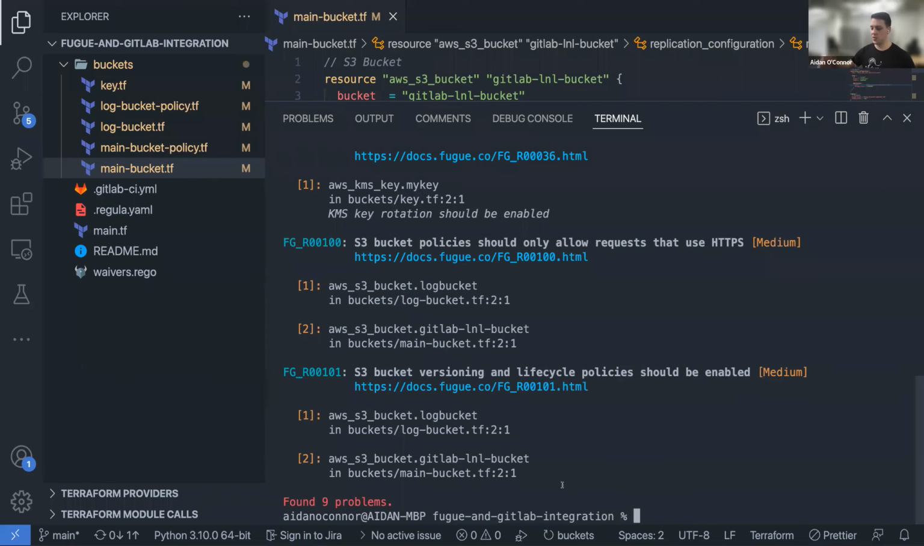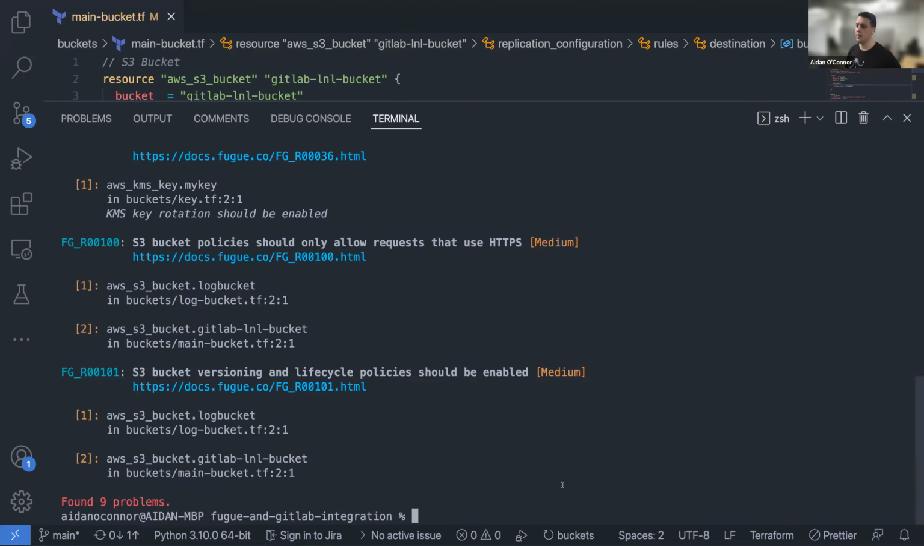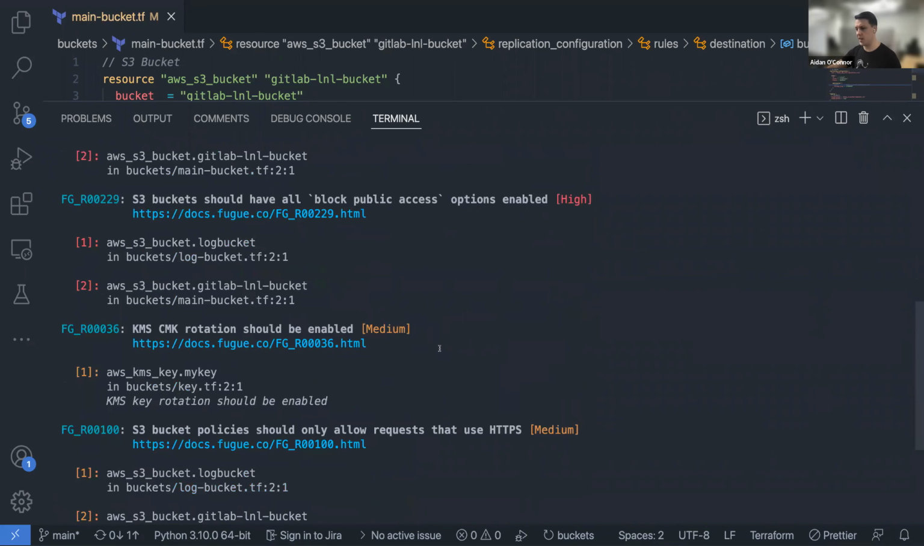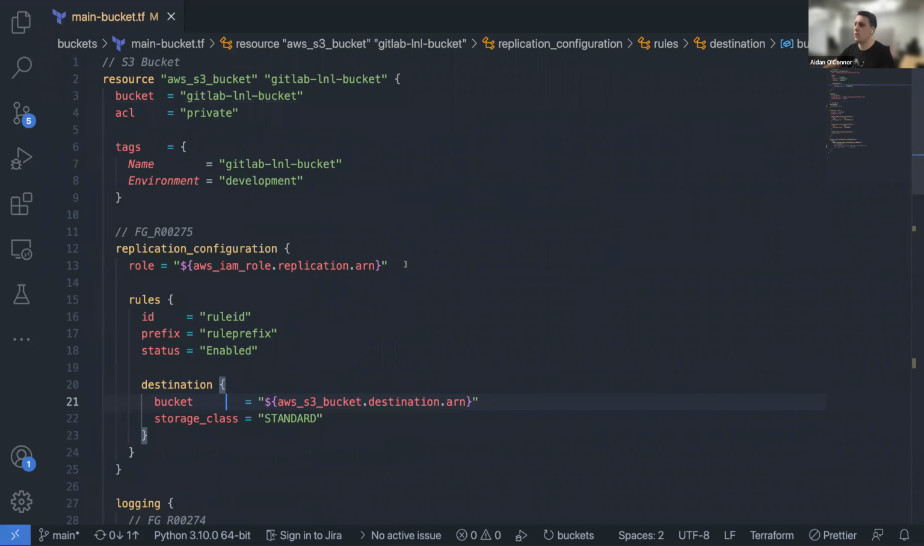So what we see on the screen right now, let me hide the side here, is I have 9 problems I need to go take care of. This is Terraform that I originally pulled from the Terraform code docs and then went through, executing Regula run. I've got some commented out intentional vulnerabilities that I'll work through and fix. But you see, I've got a couple of these issues that I need to go take care of, and I'll just show you how easy that is.